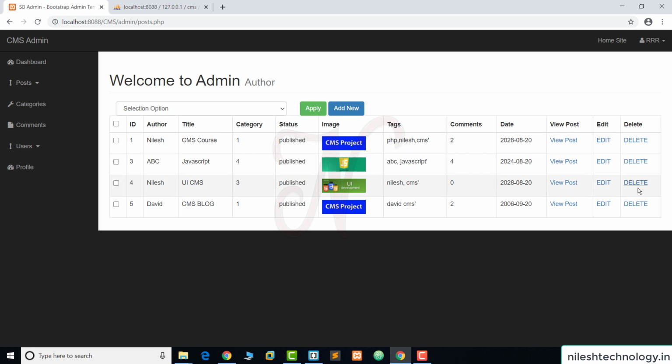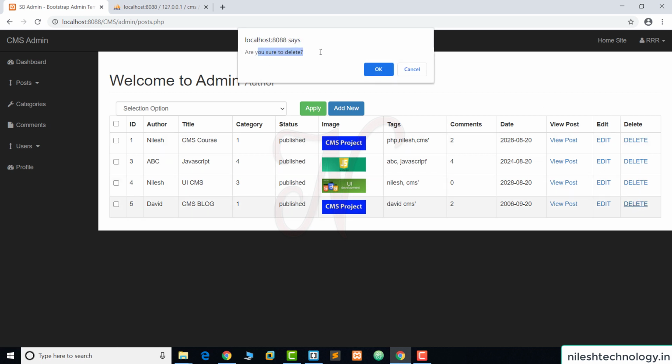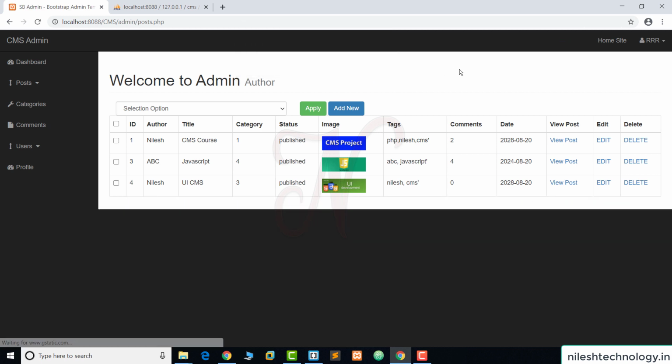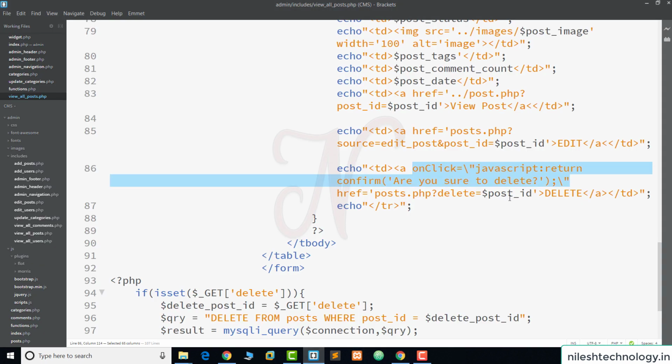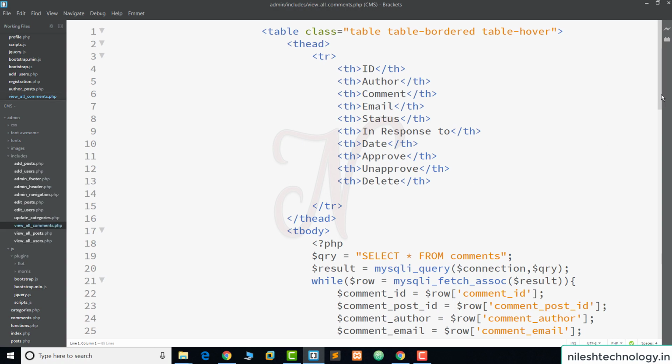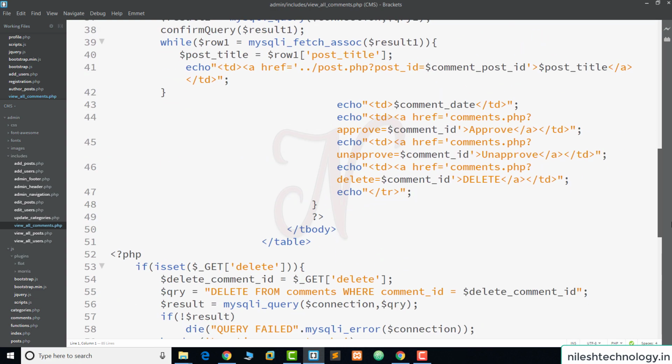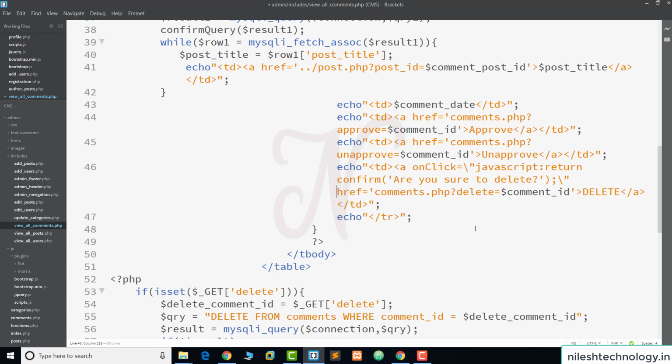See here, when you click on this delete, it asks, are you sure to delete? Cancel. See, this post is not deleted. Now when we click on delete and OK, the post was deleted. Now we copy this functionality to all other pages. Again we go to this editor, copy this code and go to view all comments, this one, go to this delete link here, copy this code, save.